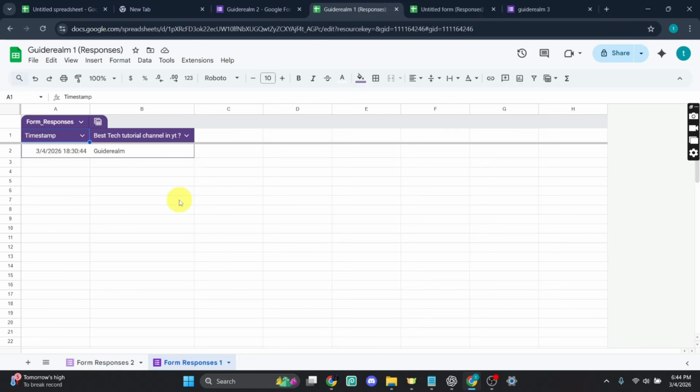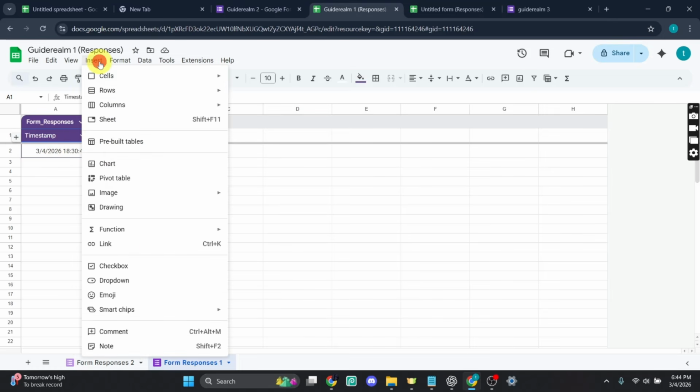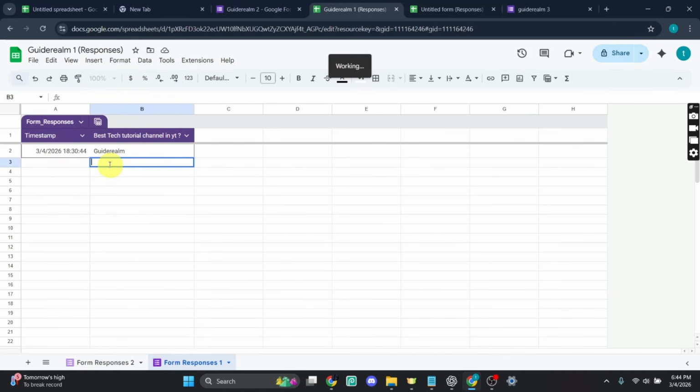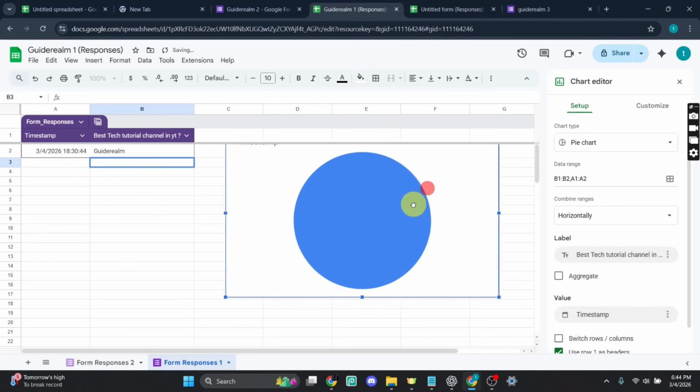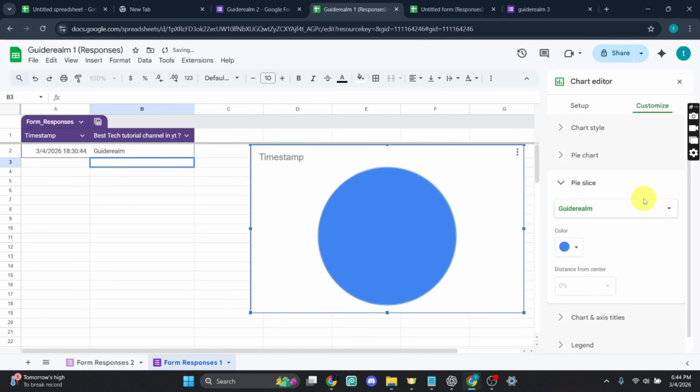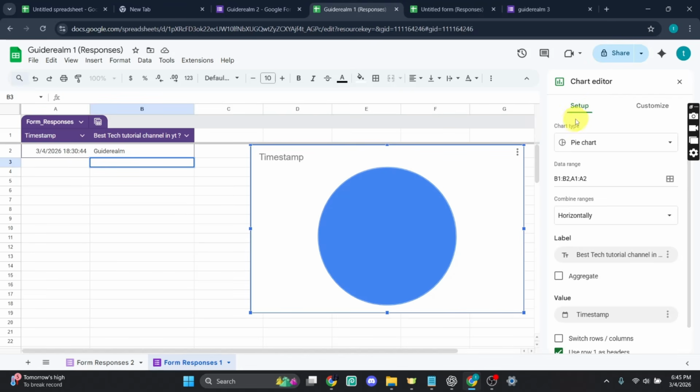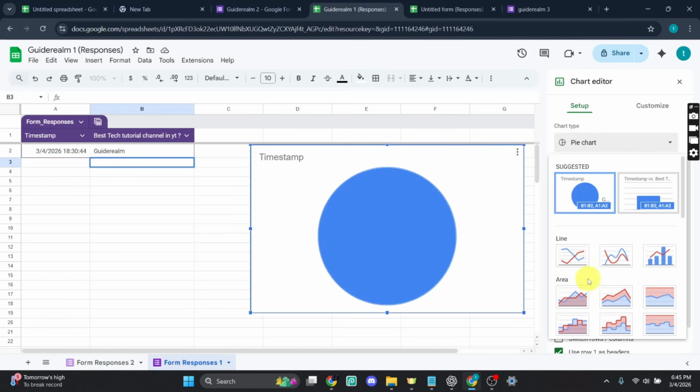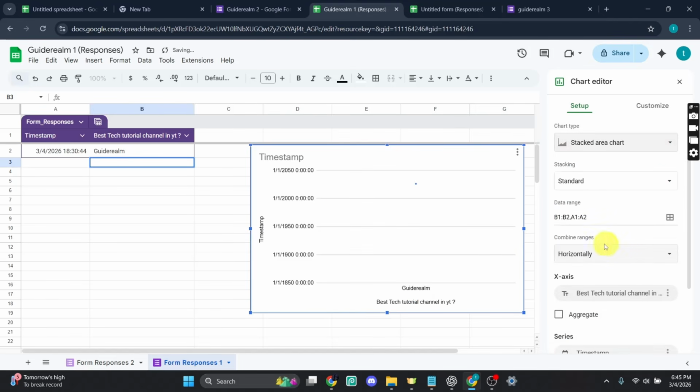Using Google Sheets with Google Form gives you more flexibility, and you can sort responses, apply filters, create charts, or even export the data to other tools. To create a chart, just click on Insert and click on Chart. And as you can see, a pie chart has been successfully created, and by going to Setup on the right hand side, just click on the chart type dropdown and you will be able to choose different kinds of charts also.